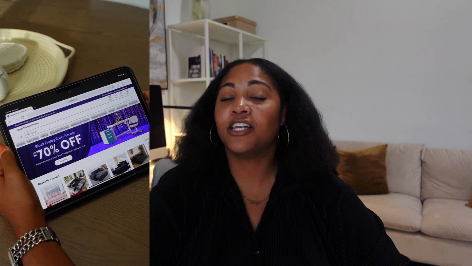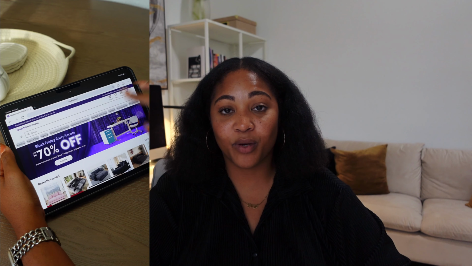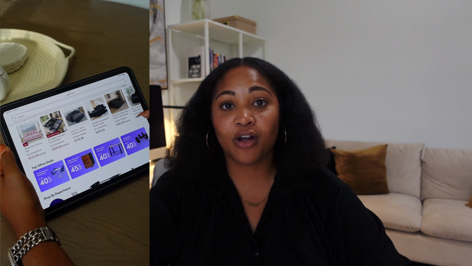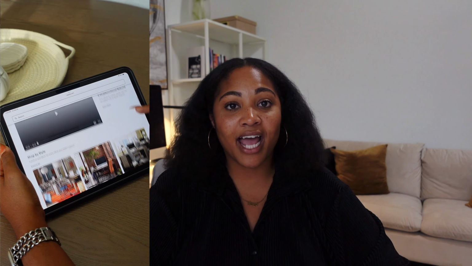Online shopping. I know I talked about casually browsing the web previously, but if I am trying to purchase something, whether it's a piece of furniture or clothing or what have you, I might be scrolling on my iPad. In fact, I probably am, because it's bigger. I like the experience of it, and it keeps me off of my phone.